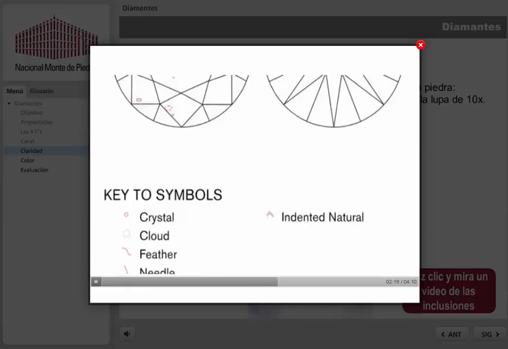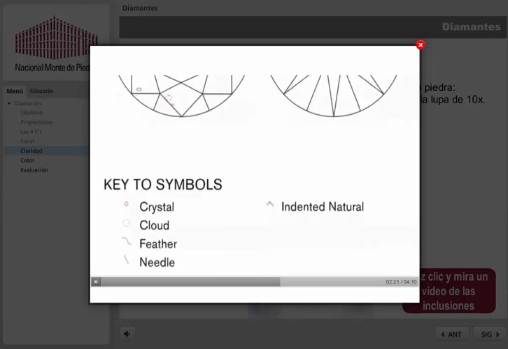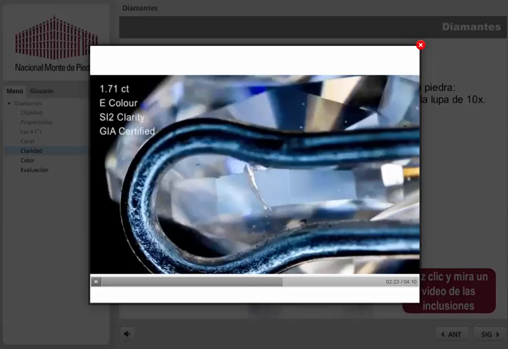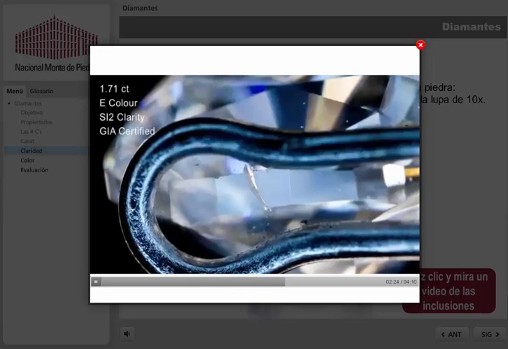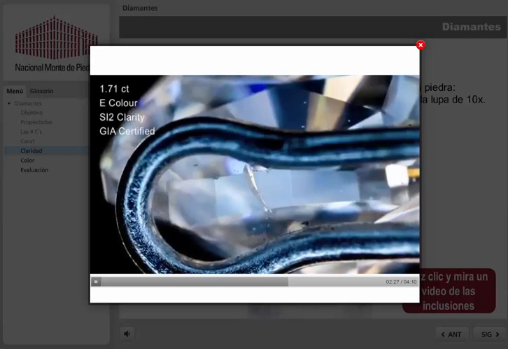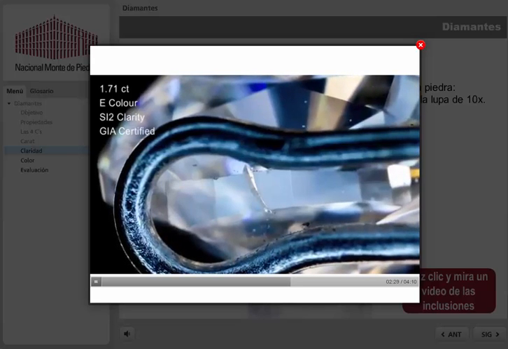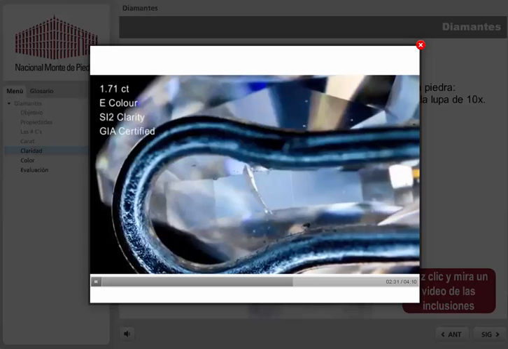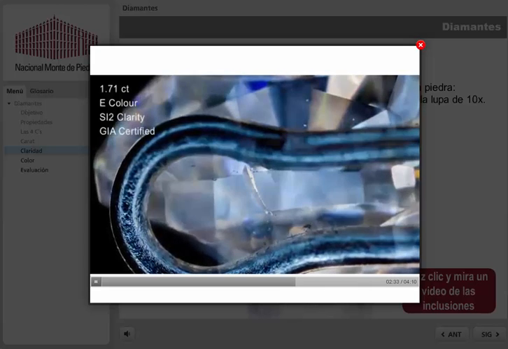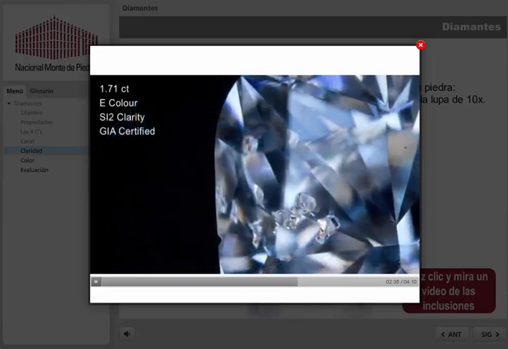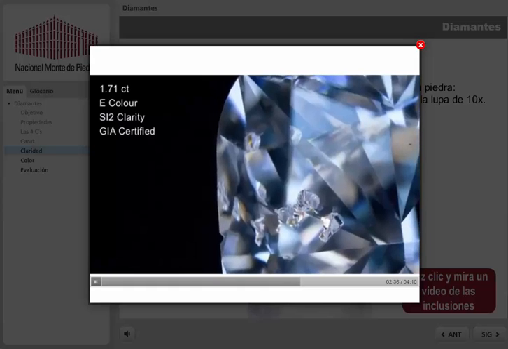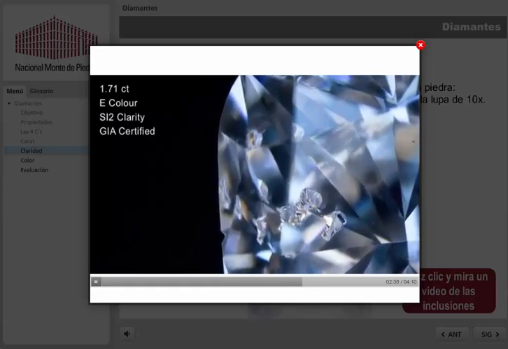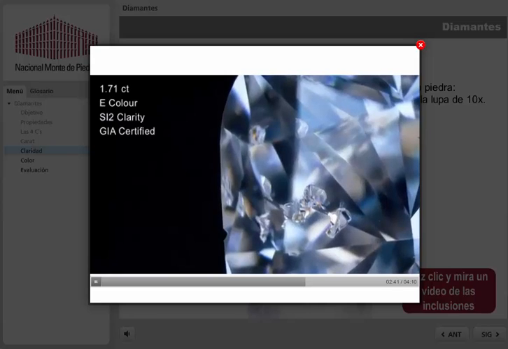The final type of inclusion in this stone is called an indented natural. This is where part of the skin of the rough diamond is left on the surface of the polished stone, and that then intrudes into the diamond. Now, though strictly speaking it's not an inclusion in the regular sense, it is counted as one, as it does sort of break the natural surface of the stone.